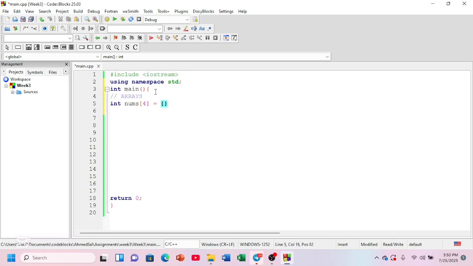So let's declare 4 numbers: 20, 30, 50, and 99. So we'll output the number. Because we said the first number is represented by 0 and the second number is 1, that makes 20 become 0, 30 will be assigned 1, then 50 is assigned 2, then 99 is assigned 3, in that order. So the indexing starts from 0 instead of 1.